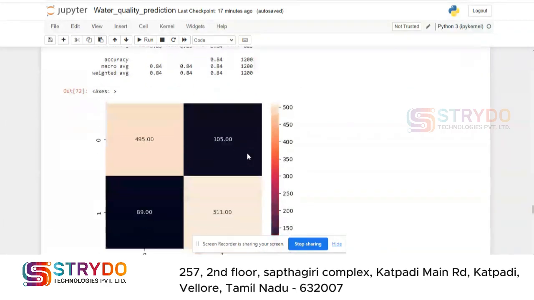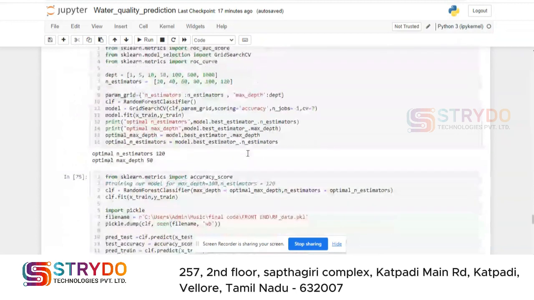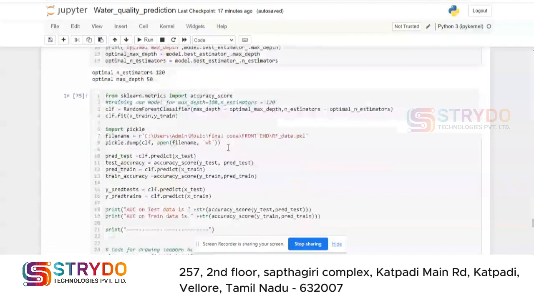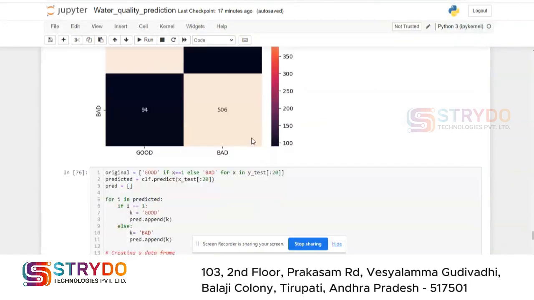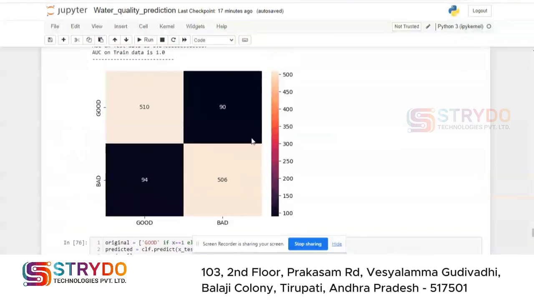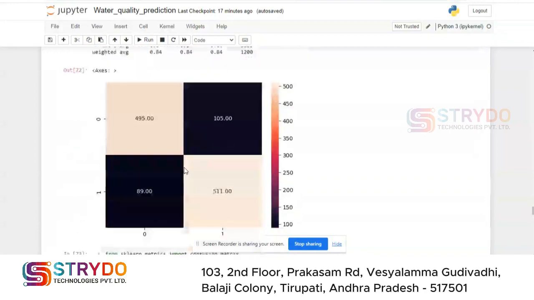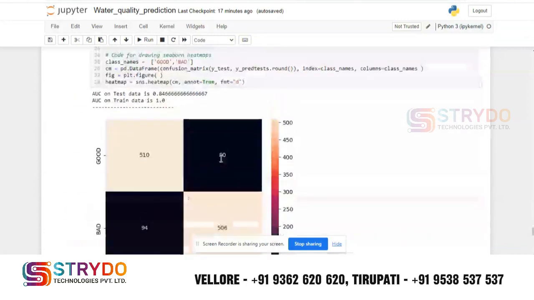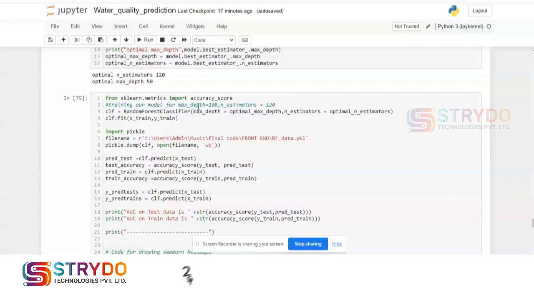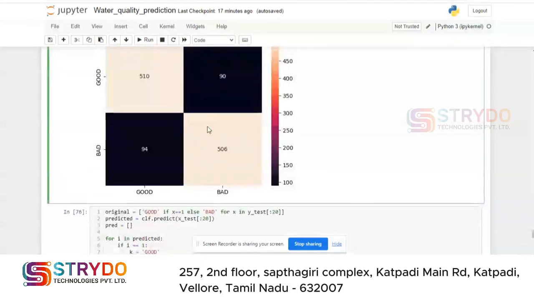So after doing all the things, I got 83.8% of accuracy. So this is somewhat better accuracy, but I want more accuracy. Then I did it on the random forest classifier. So for the random forest classifier algorithm also, it got 84.6% of accuracy. So in the previous I got 83% of accuracy. In the next part I got 84.6%, so better than that one. So I used this algorithm. What is this algorithm? Random forest algorithm, random forest classifier.